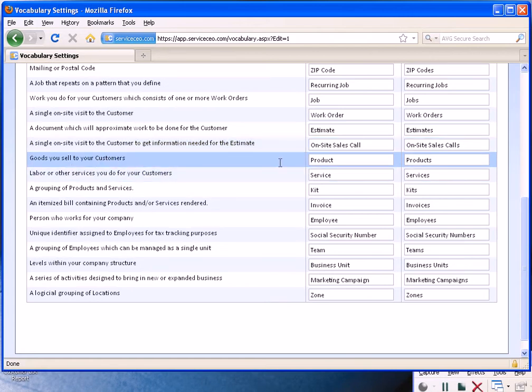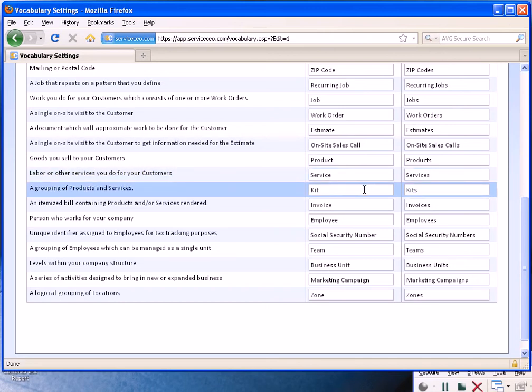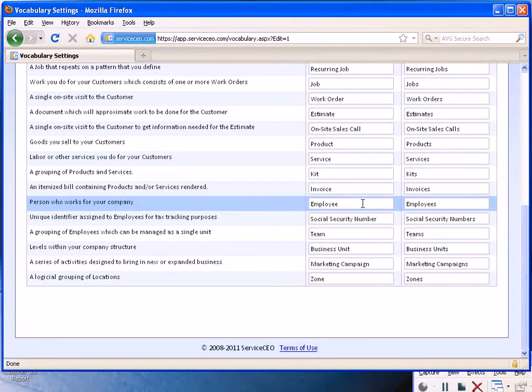Goods that you sell to your customers are products, often also called parts or materials, versus a service, which would be an actual service you provide. A kit is a combination of products and services. More on kits in the products, services, and kits training video. An invoice is a bill that you present to your customer. An employee is someone who works for your company.